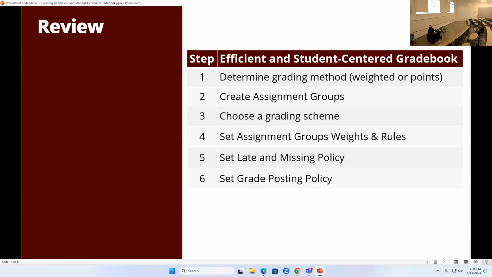Set your late and missing work policy, which you'll find in your grades area, your gradebook, and then set your grade posting policy. It's also a good idea to communicate to your students expectations about how soon grades will be posted, so that they're not continuously wondering or emailing you wanting to know when you're going to get that composition graded and posted.